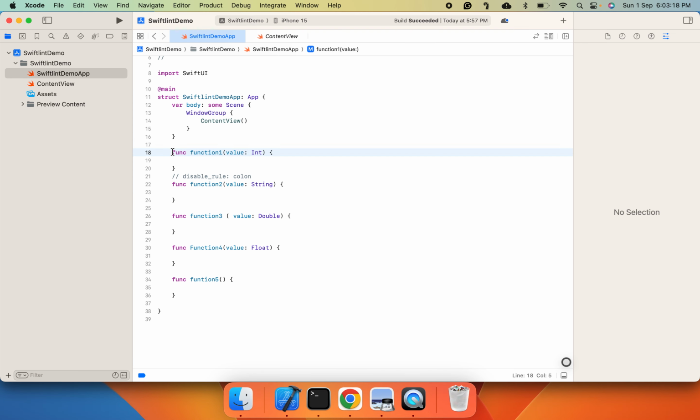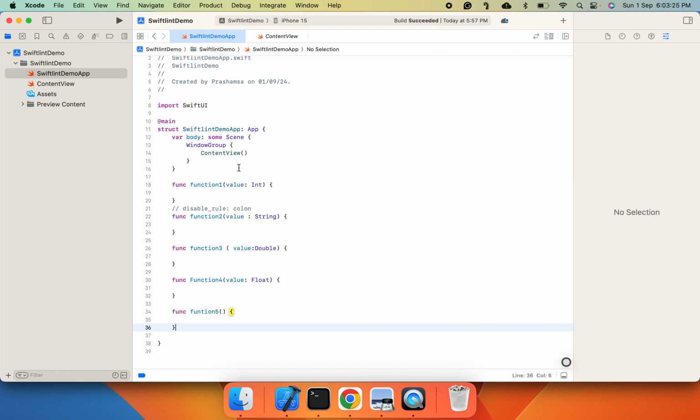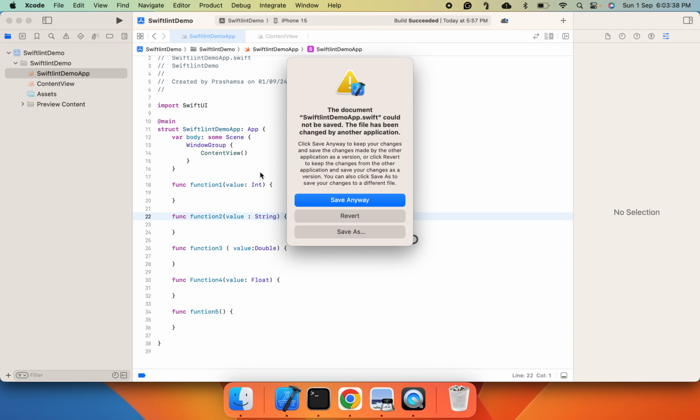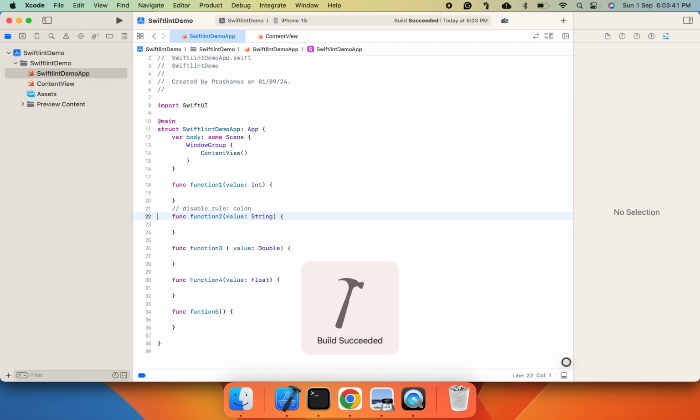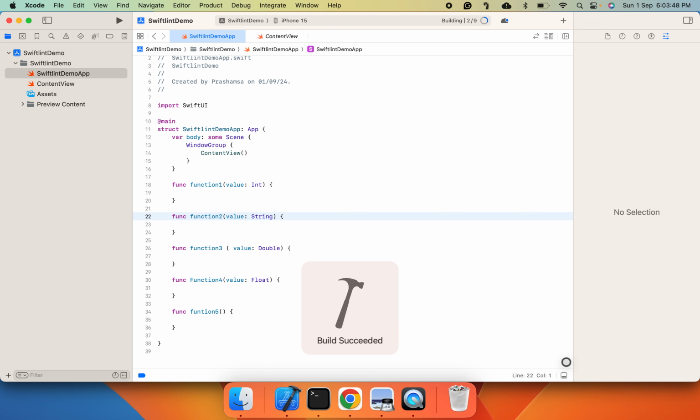Let's try implementing some functions as we defined earlier. So these are all SwiftLint files. This is one of the Swift files where I have 5 functions. Syntactically, those are correct. Let's see. If I compile, I hope it will compile successfully. Yes, build success. So syntactically, there are no errors.